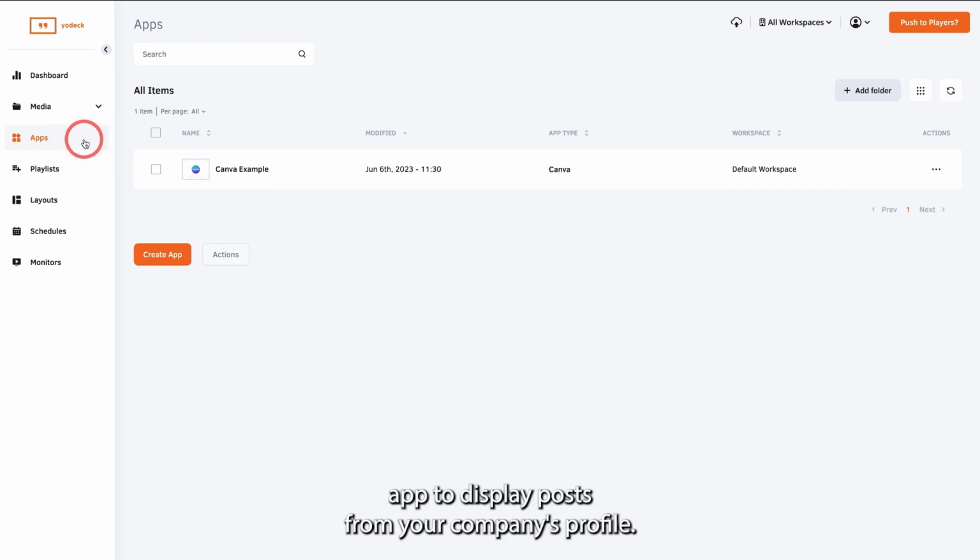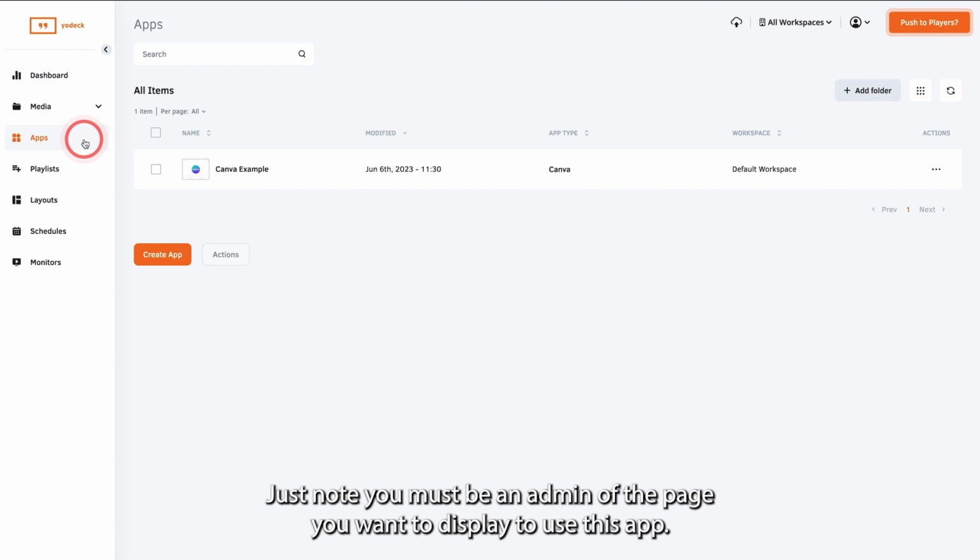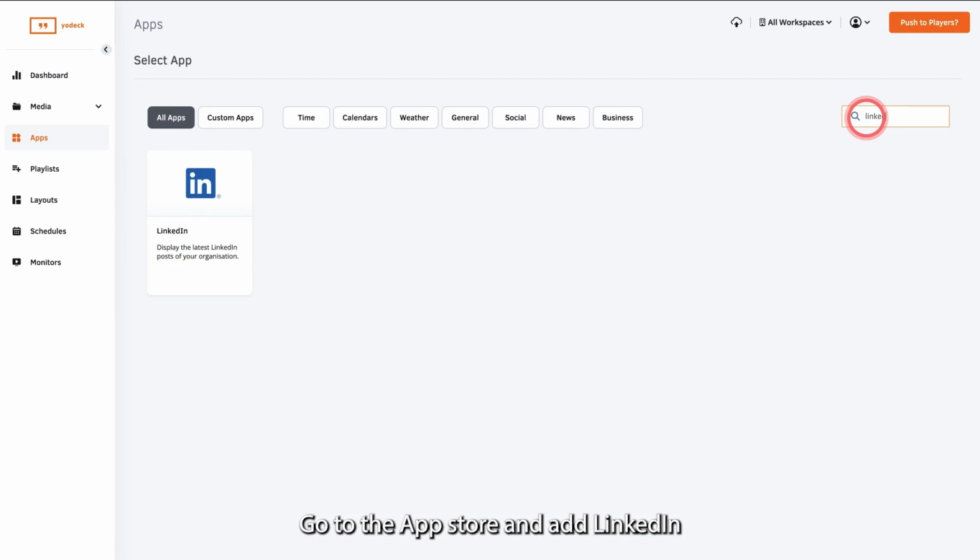Use our LinkedIn app to display posts from your company's profile. Just note, you must be an admin of the page you want to display to use this app. Go to the Apps tab and add LinkedIn.